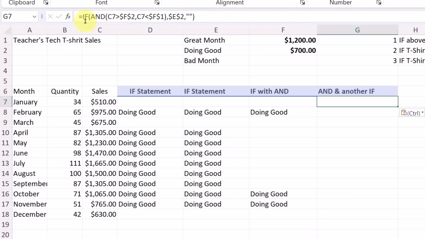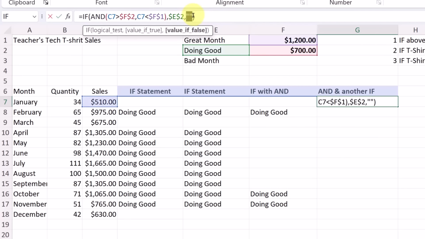I would have at C7, but this is all done correctly. But where I need to change it is here at the end. I don't want it to just come back blank at the end. So I need to remove this. And this is where I'm going to put in another if statement at this time.